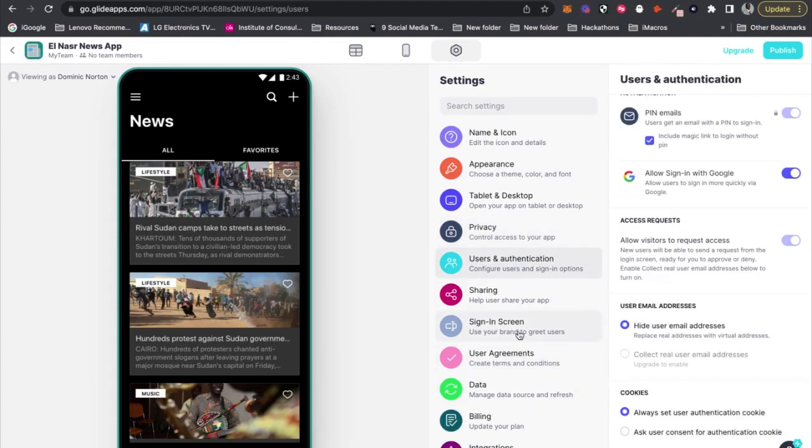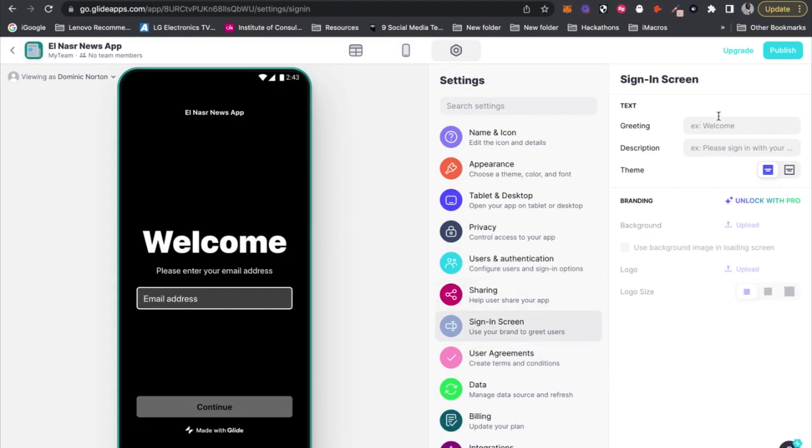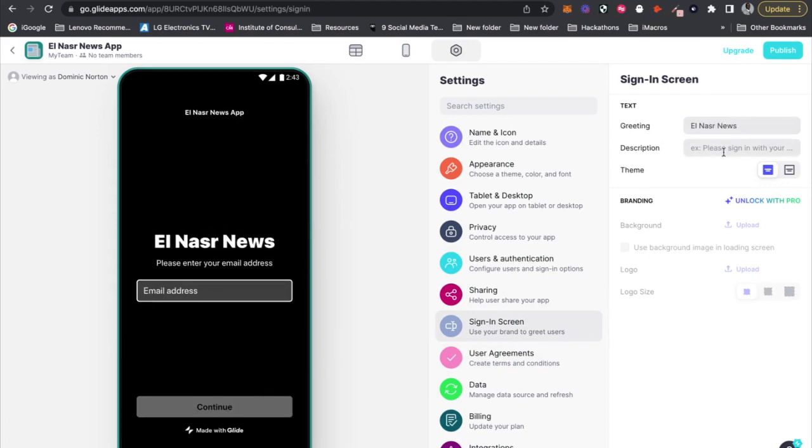And the last thing we want to do is the sign-in screen. So we can customize the sign-in screen. So I'm just going to write the name of the app. If we upgrade to the pro version, we can add a background here and we can add a logo here. I typically don't worry about that to begin with.